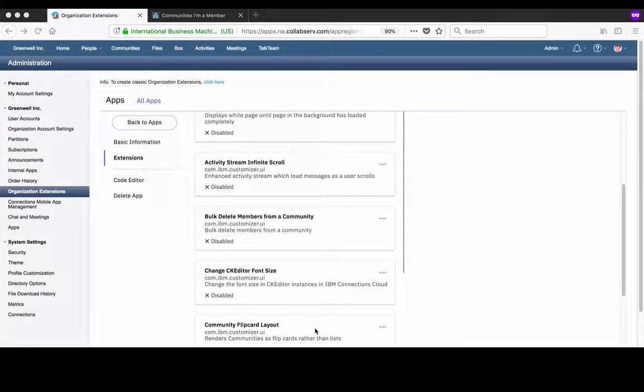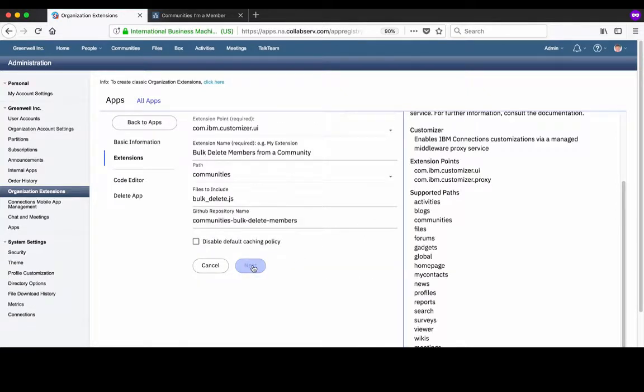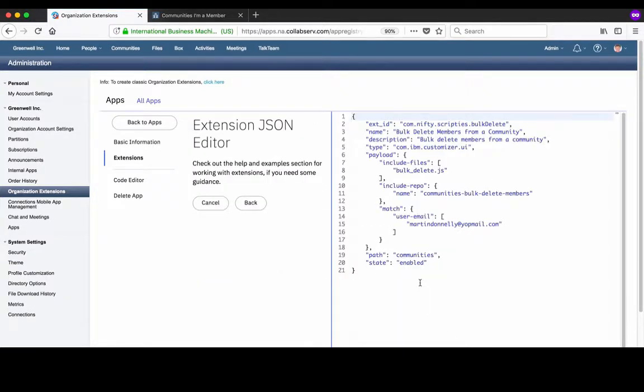So now that you've seen the Community Flipcard extension run end-to-end, you can apply the same concepts and patterns to the remaining extensions. So bulk delete members from a community, it's disabled. If I click here, I can enable that one specifically. If I deep dive on it, I see that the JSON is the same structure as we saw previously, so I expect a JavaScript file called bulkdelete.js to be inserted when I visit communities pages.